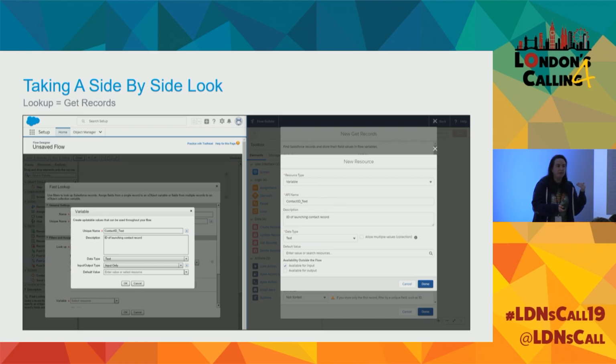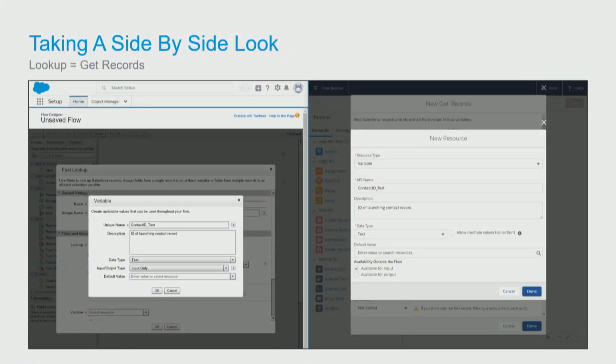Okay, creating the actual resource, these are very similar. You start off again, you put your name in, it puts in an API label for you, you put in your description, you choose what data type it's going to be. So here we had data type, and here we've got data type. These are the same. But you'll notice over here, we've also got this little checkbox that says allow multiple values. So if you were going to do a collection in this particular object, you would tick that. It's not relevant at the moment. You've also got the option to put in a default value.